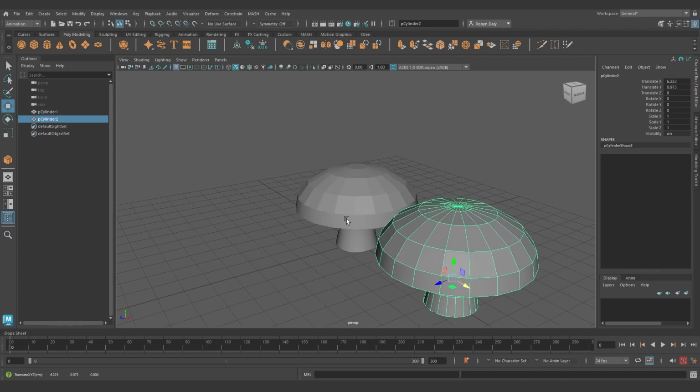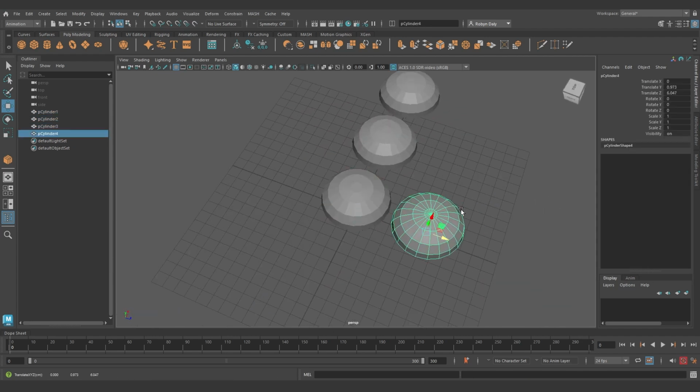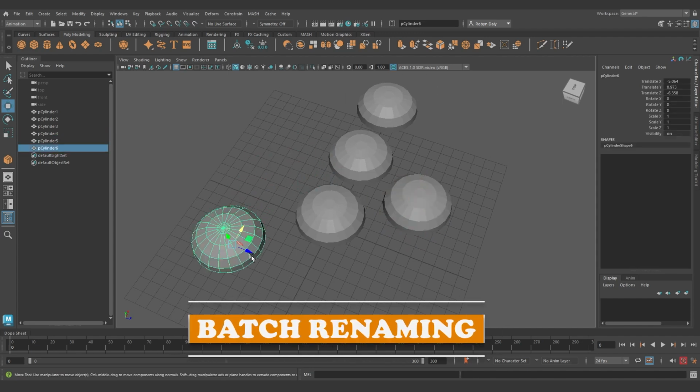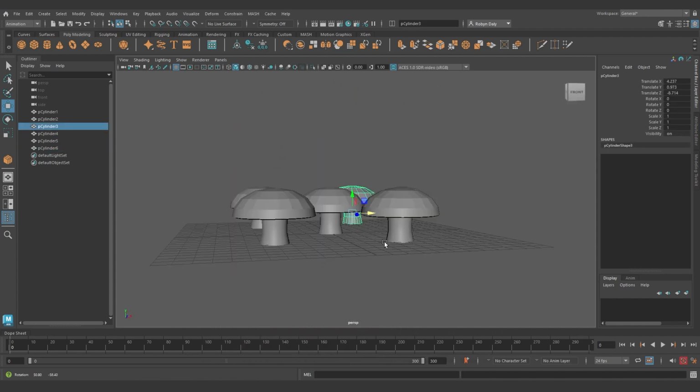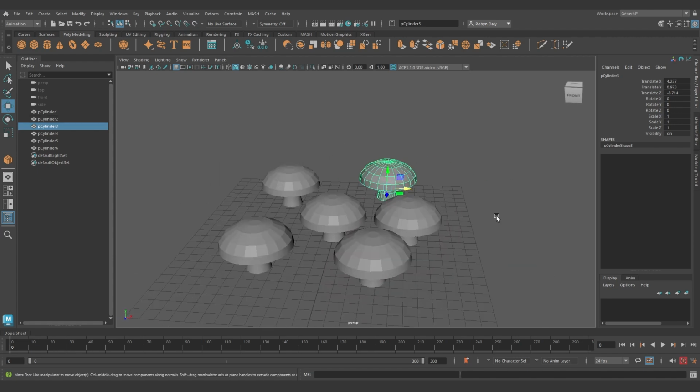Okay, now this is something that'll come in useful to a lot of you. I mean, all the tips I've given you so far should have. And that's batch renaming. Hopefully you do already know that you should be naming your stuff. It's going to get super confusing if you have all these objects in your scene and they're not named. You are not going to have a good time.